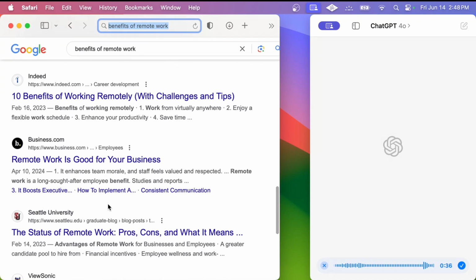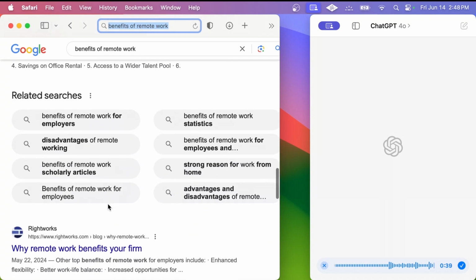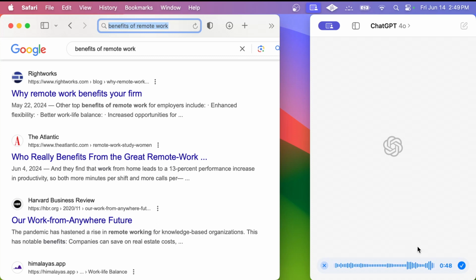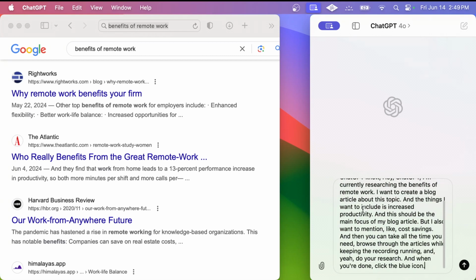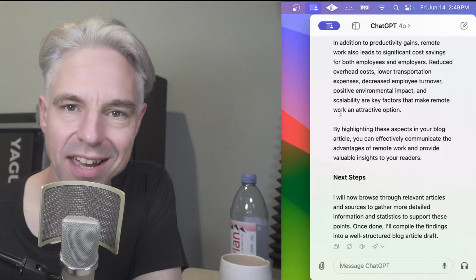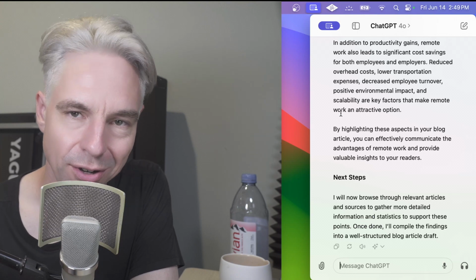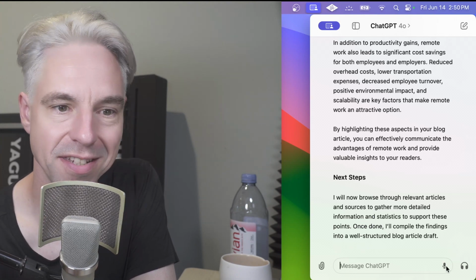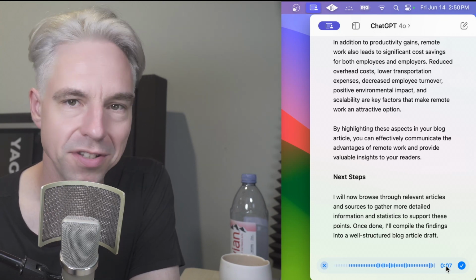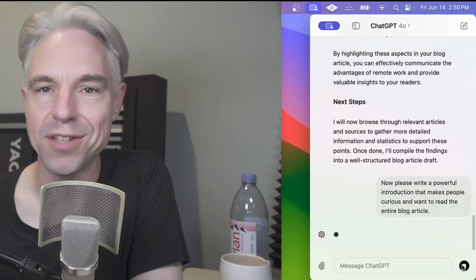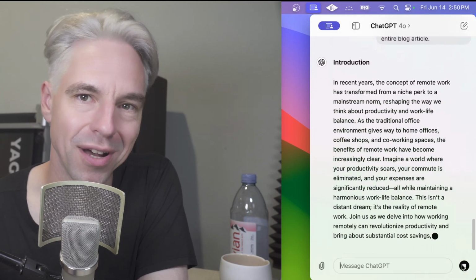And then you can take all the time you need, browse through the articles while keeping the recording running, do your research, and when you're done, click the blue icon and ChatGPT has your entire thoughts recorded, no matter how long breaks were in between. Then click send, and don't forget to ask follow-up questions or follow up with additional prompts. For example, you might say, now please write a powerful introduction that makes people curious and want to read the entire blog article. And ChatGPT writes the intro for your blog article for you.